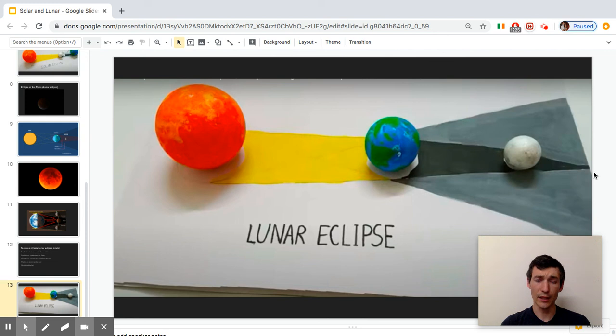Now, this is not as good a model because here we can see that the distance between the Earth and the moon looks pretty much the same as between the sun and the Earth. So I would like the moon to be closer to the Earth and the sun to be further away here. And also, going back to our success criteria, this is not labeled. You want to label it: that is the sun, that is the Earth, that is the moon, to hit all of your points.